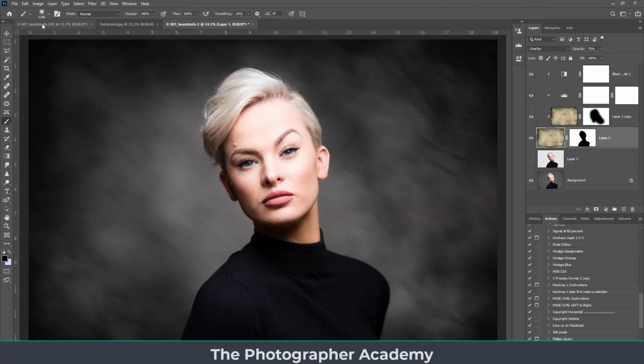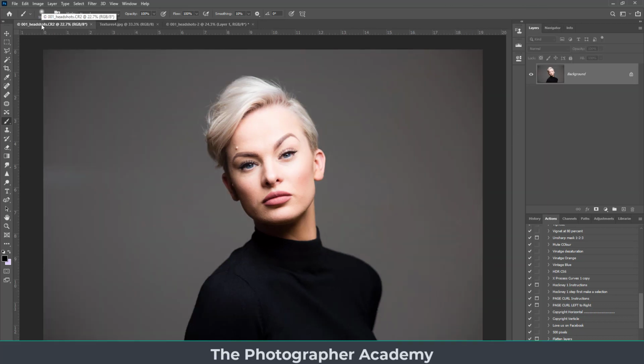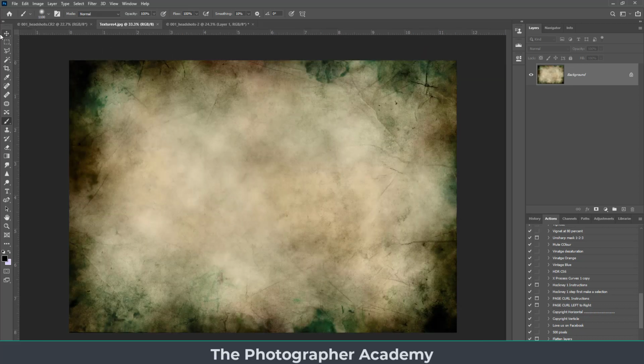So let's head over to the raw image. Now, it hasn't really had any work done in raw at all. It's just been opened up, and the first thing I want to do is go ahead and actually add some texture. Now, this is a texture that I've created, changed and collected over the years. So I'm just going to drag this on.